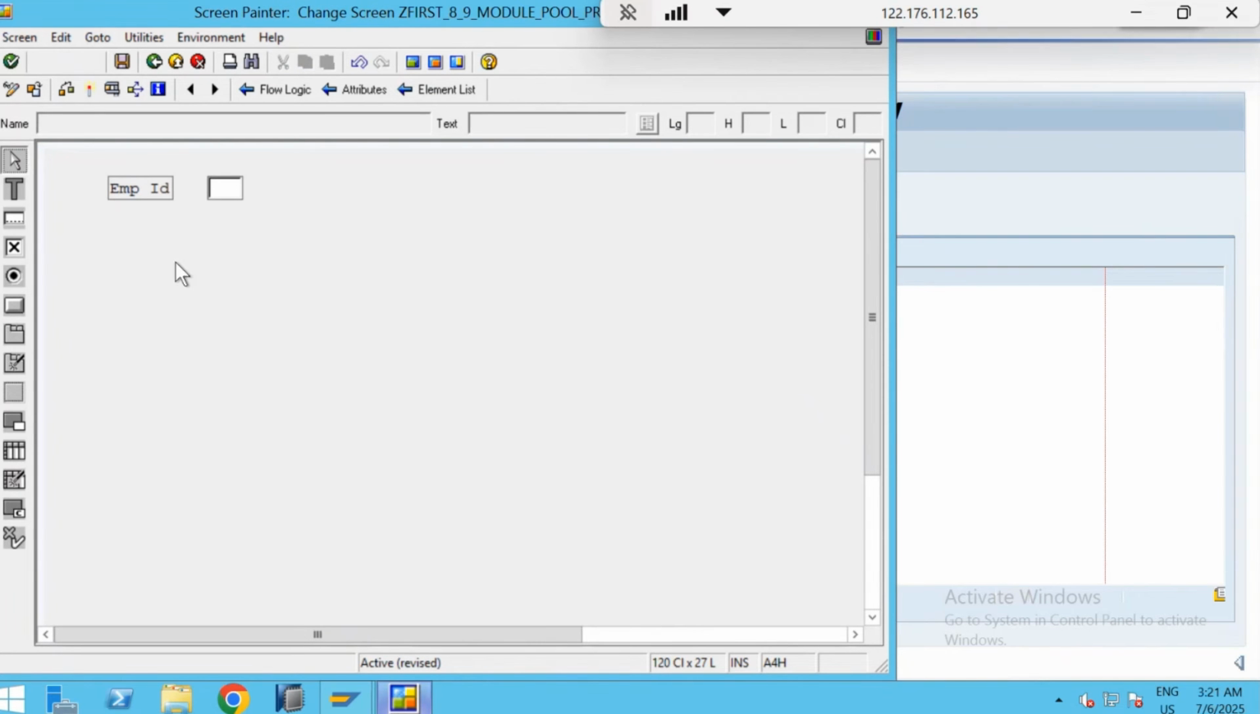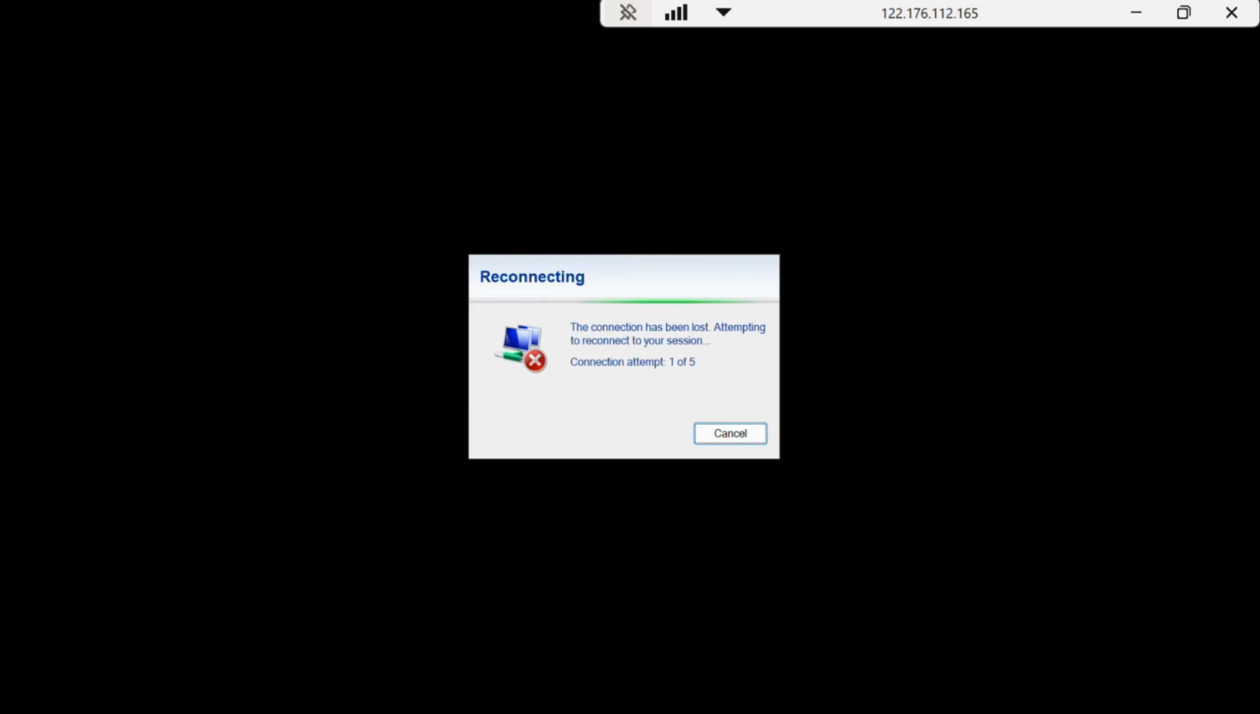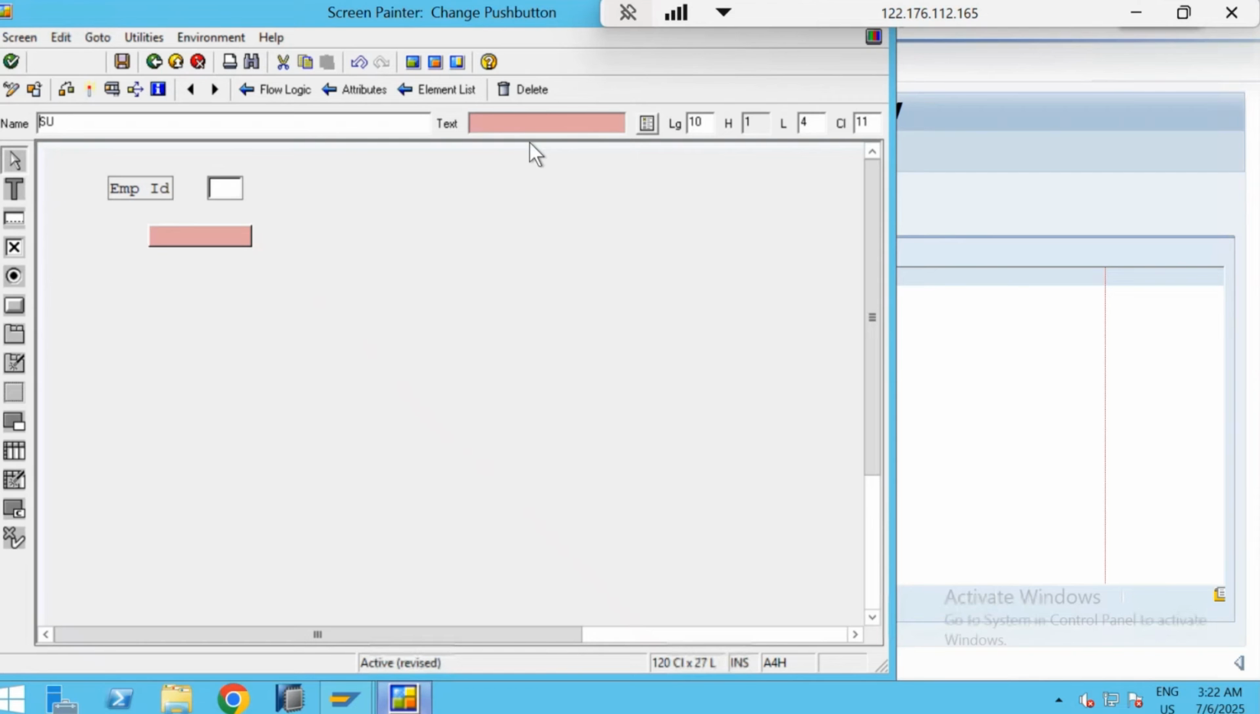Then I will also create one button so that when the user clicks on this button, we can display the employee data. So here there is the option of push button. I will select it and bring it. And I will give the name for this push button here. So, submit. There is an internet issue. Submit.